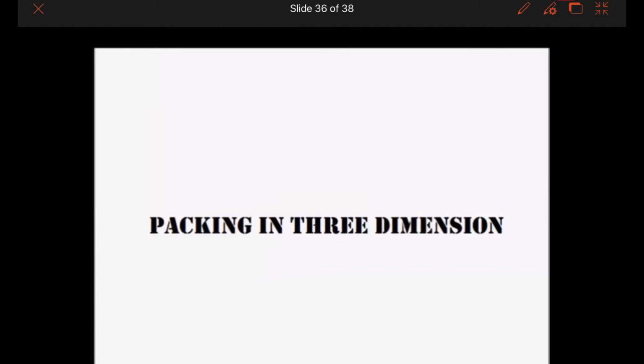Alright then, let's see packing in 3 dimensions. Now in 3 dimensions there will be a horizontal arrangement, there will be a vertical arrangement, and there will also be a 3D arrangement wherein we are also giving the height to the structure. Once again, in 2D we have already seen we have 2 types of packing, that is square closed packing and hexagonal closed packing. So in 3D also we are going to have 2 different types of packing. From 2D packings we are going to generate a 3D packing.